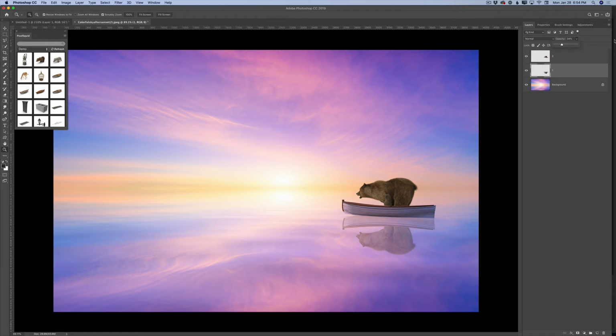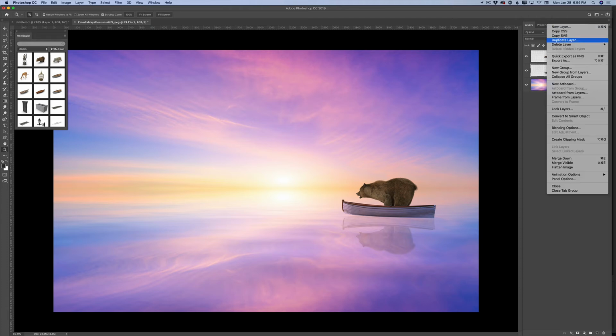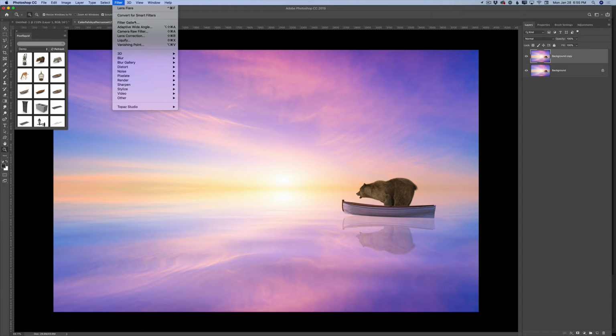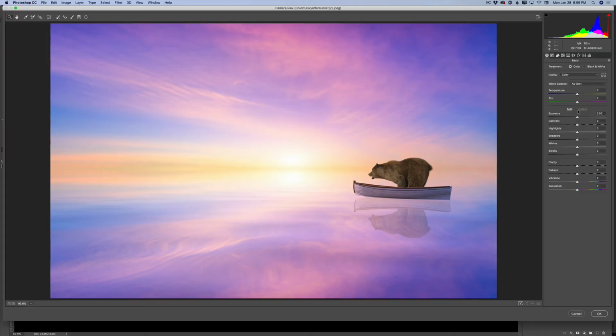Now, guys, I'm ready to merge all our layers. Maybe I will bring the opacity of my reflection layer down more, just like that. Yes, perfect. Now I will merge all visible layers, guys. I will duplicate this layer and I will go to filter, camera raw filter. What I would like to do, I would like to increase contrast, just like that.